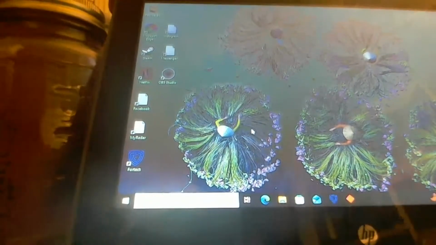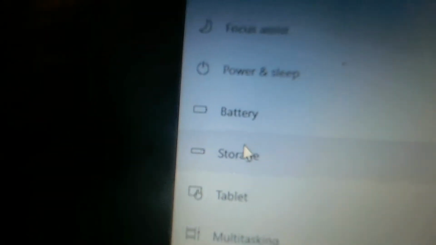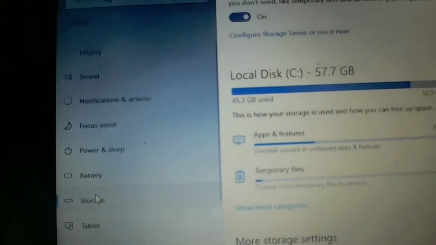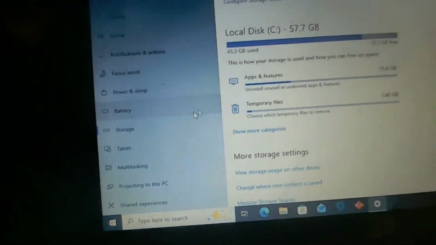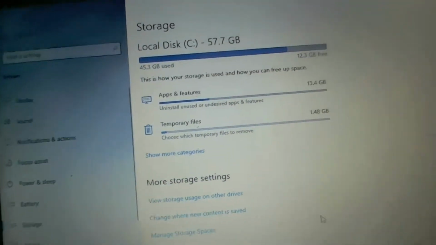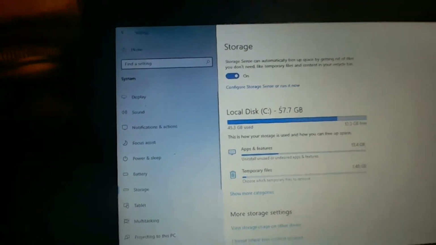So if you guys did in fact miss that and you're on Windows 10, go into your settings and go up here to system. Scroll down to where you see storage. Click on that, and that will take you right here to this page, guys. That's if you're on Windows 10.